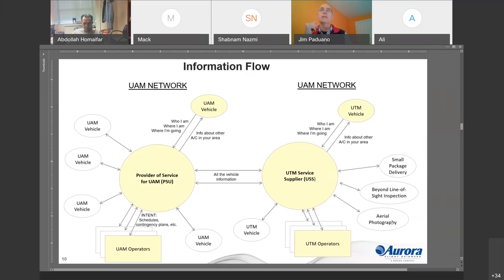This is, like I said, completely analogous. Sorry, this should say UTM here. Sort of on the fly editing. Completely analogous to the way the UTM network works, except, as I said, they came up with a different acronym. This is UTM service supplier. This is provider of service for UAM. But they have kind of tested all the things out on the right.